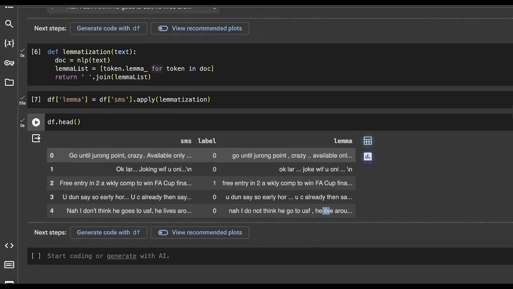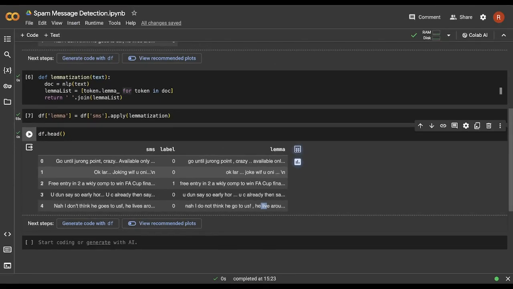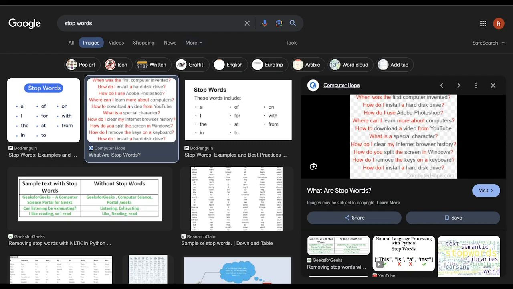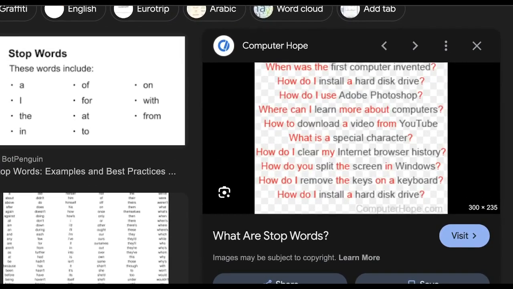Now that we have performed lemmatization, the next task that we want to do here is to remove the stop words. Now what do we mean by stop words? Again I will take you to Google, and here we have this image from Computer Hope, and you can see here the red words are your stop words, while the black words are your normal words. Now what do we mean by stop words? When we divide our sentence into individual words, the words that individually don't mean anything or do not provide any context are known as stop words.